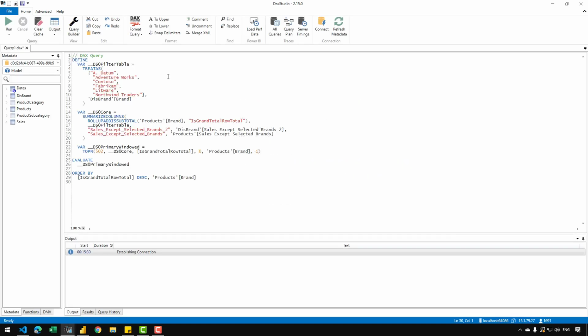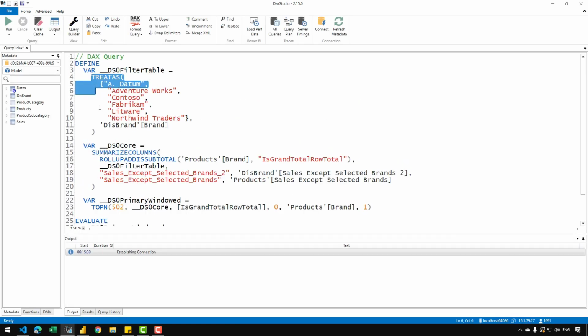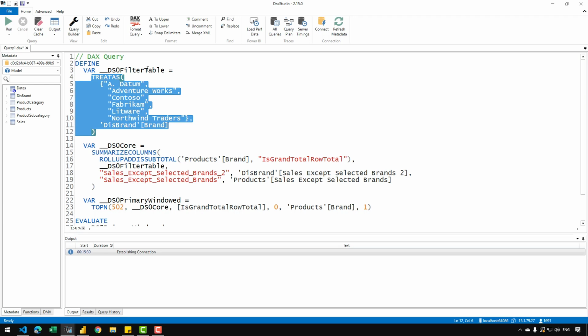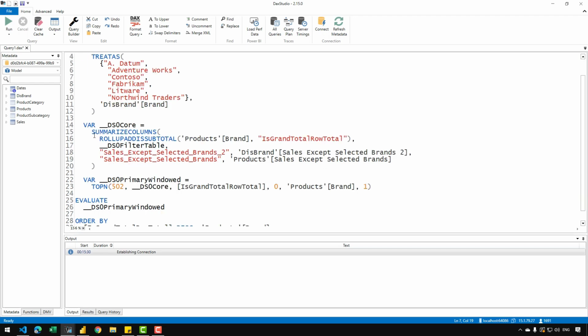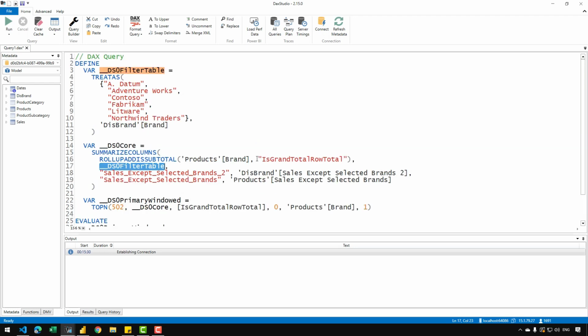And if I paste the code here, you can see that the first variable that we get is basically DS0 filter table, which contains the list of brands. These brands are basically the brands that I have selected in the slicer. And the second variable comprises of SUMMARIZECOLUMNS, wherein SUMMARIZECOLUMNS is using the products brand for the grouping, which basically creates our initial filter context.